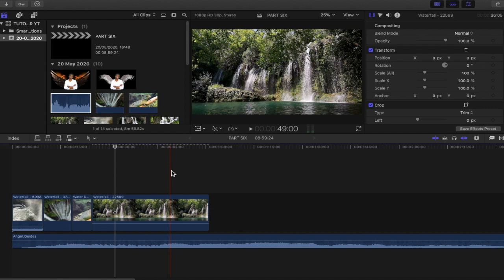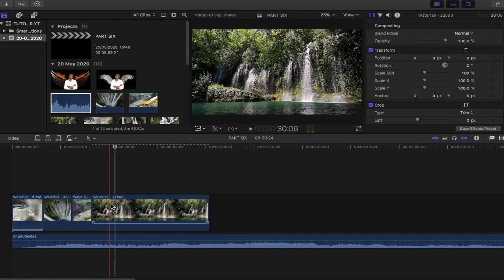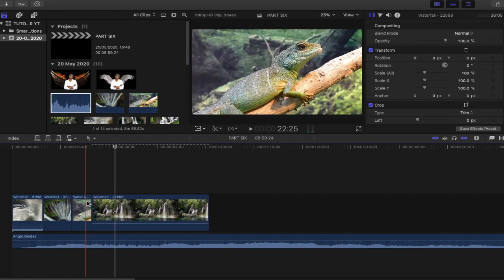So, transitions. They are something that changes the look and feel of one clip or piece of media from one point A to point B. Let's say, for example, this clip is point A. The next clip along in the timeline will be point B. How it gets there can differ, and that is what a transition is within Final Cut Pro.